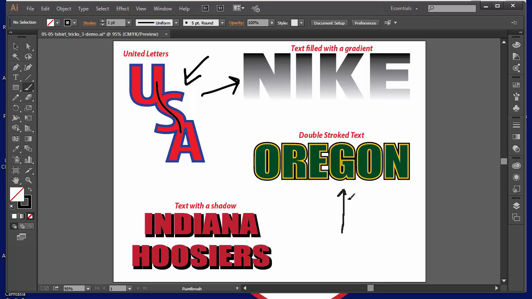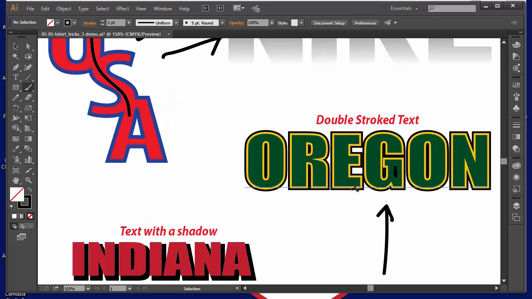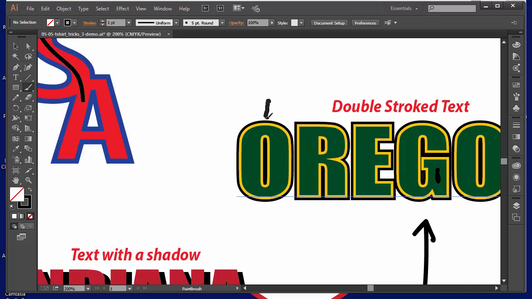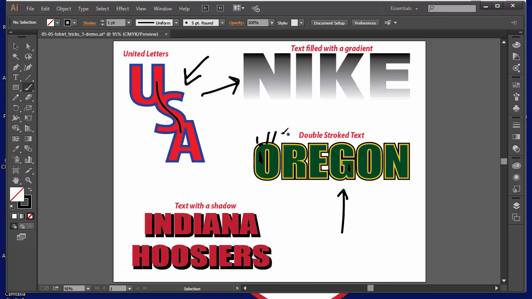This double-stroked text idea, you can see that we've got a green face on the letter. If you look carefully, there's a yellow stroke. I'll zoom in some more. There's a yellow outline, and then there's also another black outline. That's what the double stroke thing is all about. The face of the letter is green, and then there's a yellow stroke, and then there's a black stroke. Now you can do it with any colors you want. It's just a matter of knowing how, and I will show you.